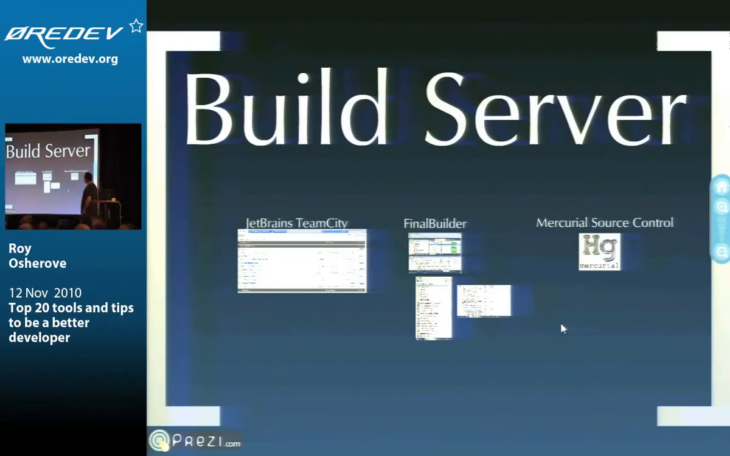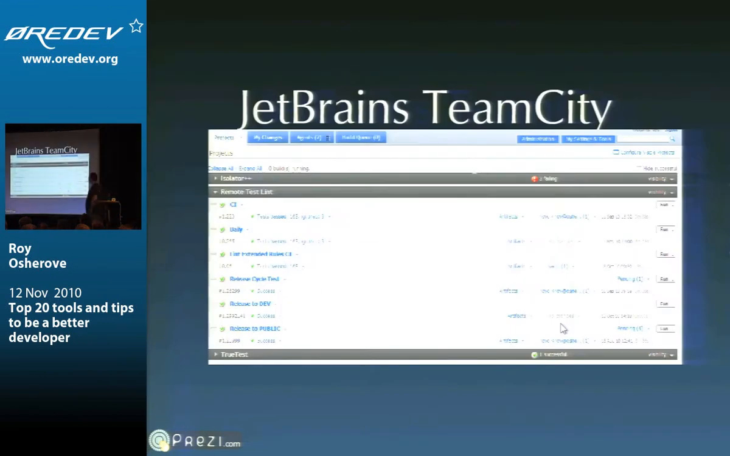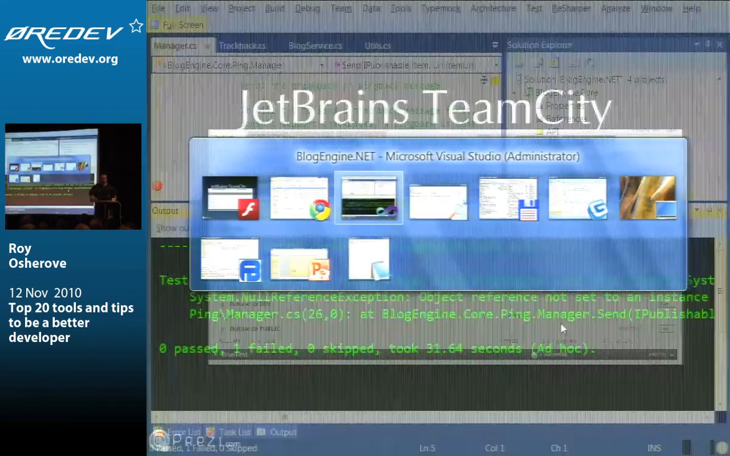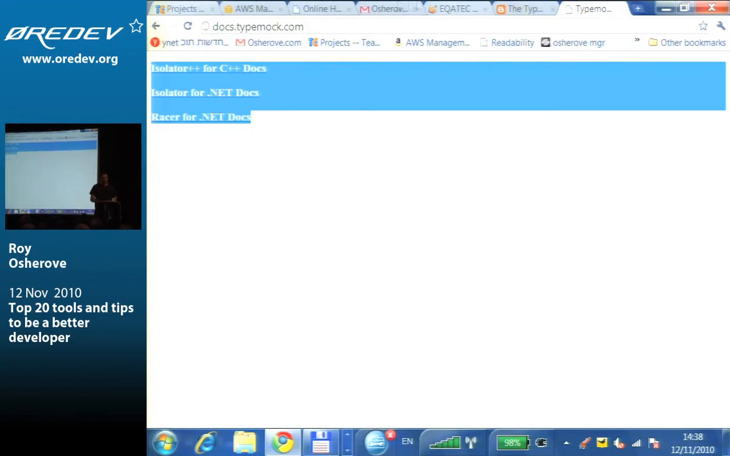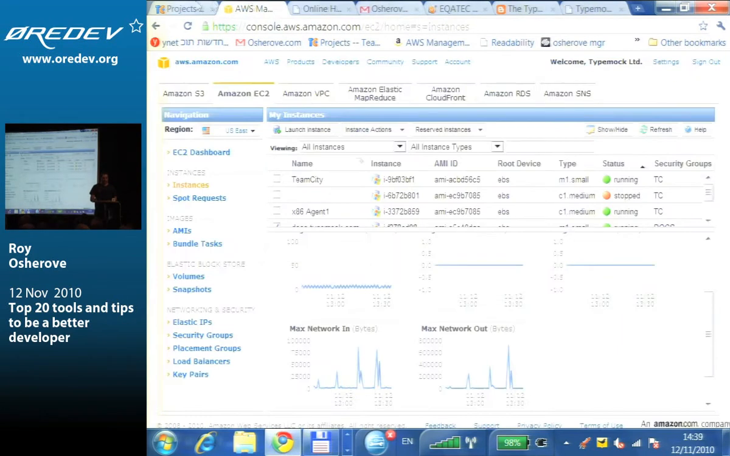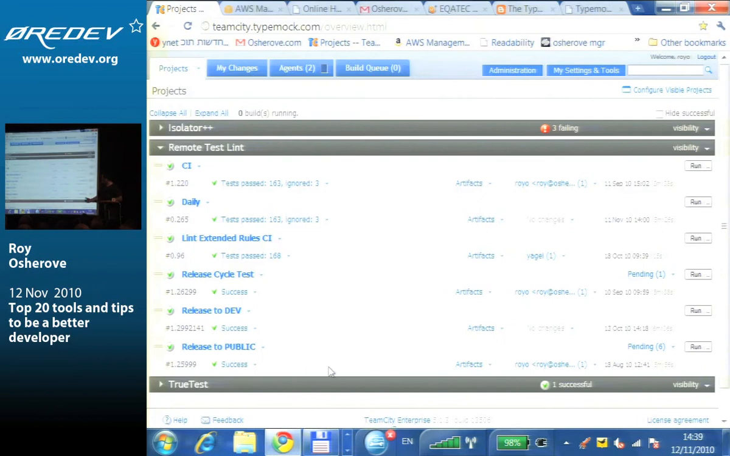So that's where we get into the build server. One of the machines that we use inside the Amazon EC2 cloud is the build server. And the build server itself has several things that are running. For example, we have JetBrains TeamCity running on it. This is what TeamCity might look like. I can connect to it directly from my own machine. There it is.